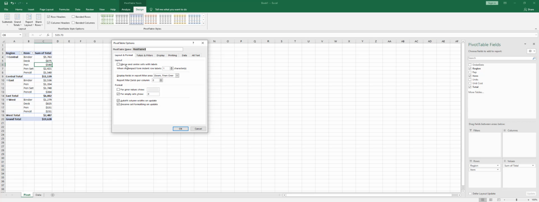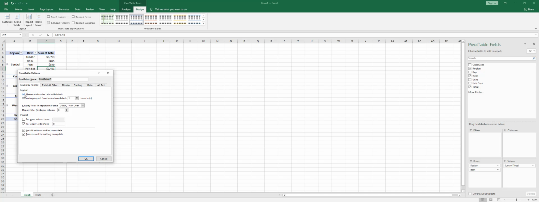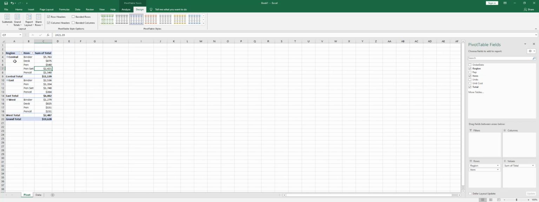By this option here, merge and center cells with labels, when I check this and click on OK, this will merge and center the cell over here for easy identification or for better viewing. Now let's say I don't need that, so I'm going to uncheck this, but I want this value to repeat in all the cells over here. All I need to do is go to the report layout under the design tab, click on this and say repeat all item labels. When you do that, all of the item labels will start repeating in this particular data set.